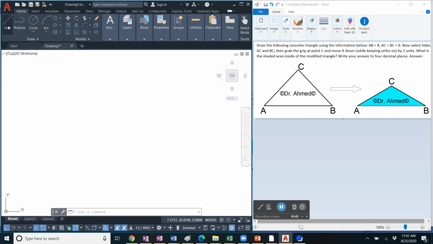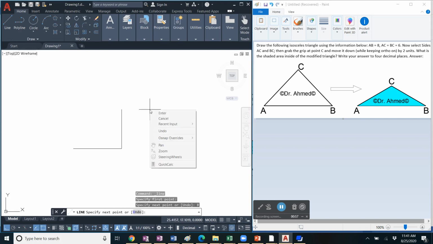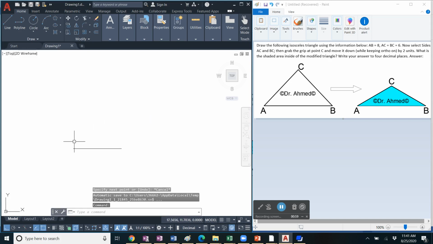Alright, so let's click the line tool, click anywhere on the screen, move right, type 8, press enter, and then right click, click cancel. So this is our line AB.